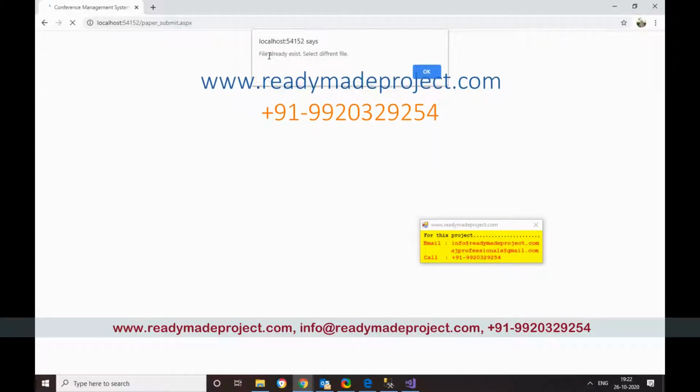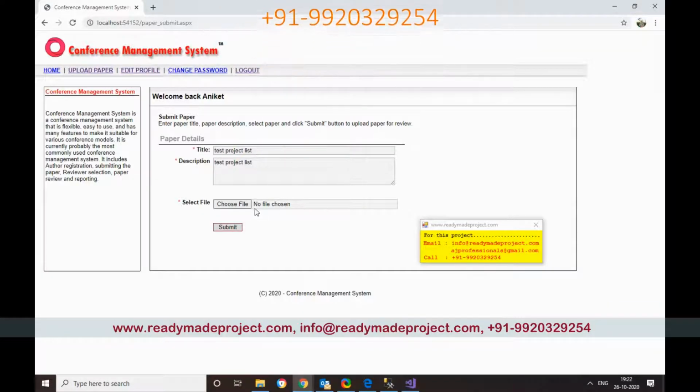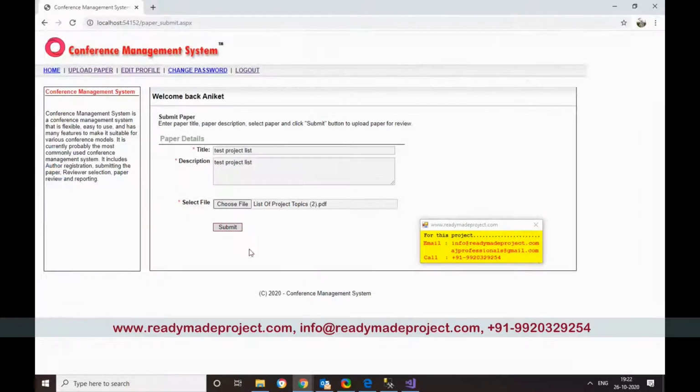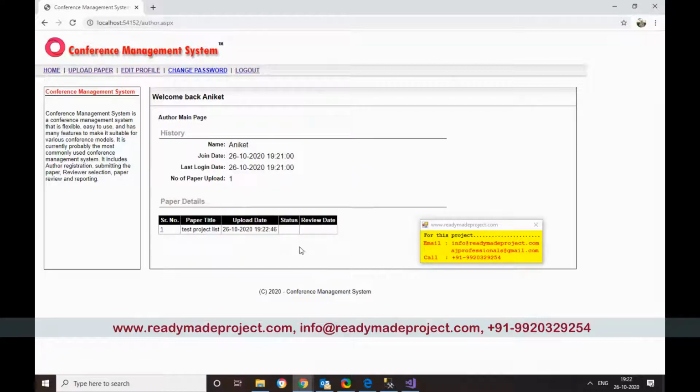This file already exists, so I can give a different file. Choose file. File is uploaded. Okay. Now this file is not reviewed, only uploaded. Once the reviewer or chairperson logs in, he can allocate this paper to that reviewer.